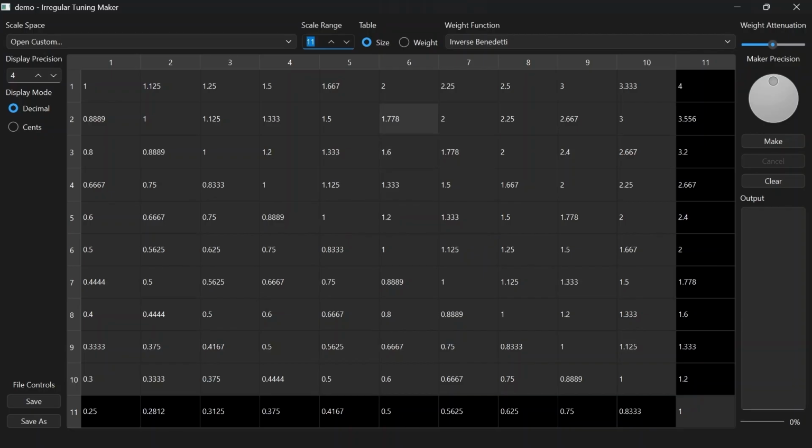What's interesting with this is, let's say I wanted to change this interval here, which is a 7th. I don't want it to be 1.778. I want it to be 9/5. I can do that now. I can set that to 9/5. And if you look down here, 6, 2, this one is also going to change. Okay, good, yes. So now my minor 7th is 1.8, is 9/5.